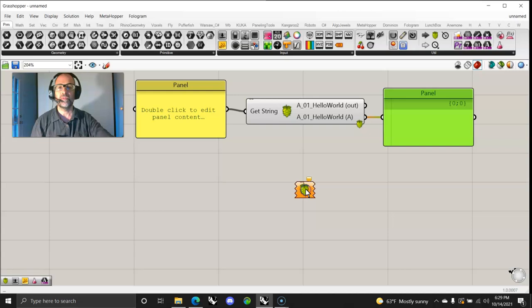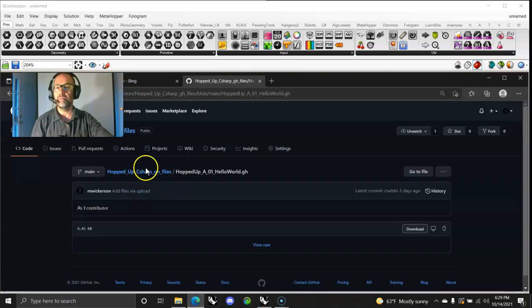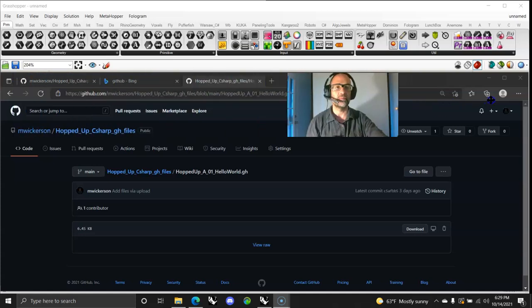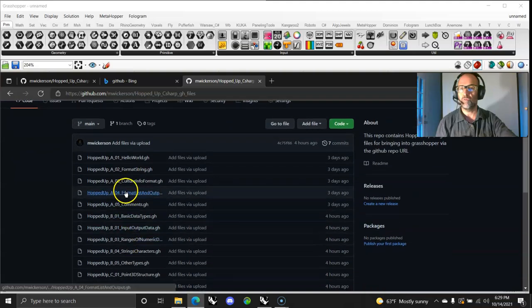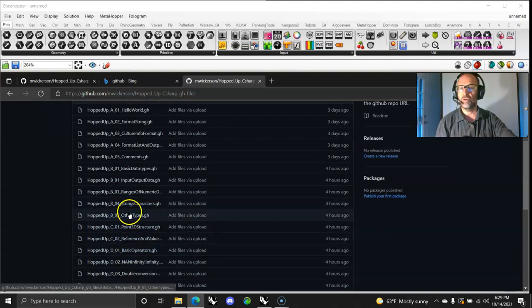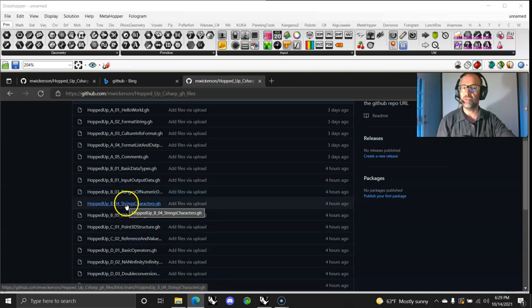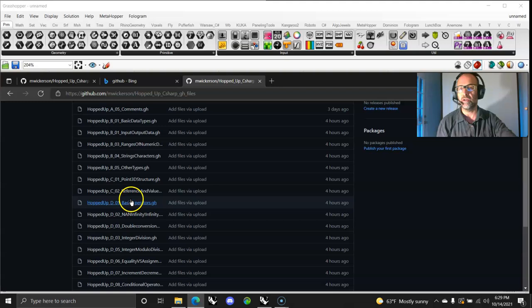Let's grab another one. I'll just keep practicing. Go on into your GitHub again, all hopped up. I'll pull this out over here maybe. Let's try a format string, a cultured format, a form from list, a comments tool. There's a whole bunch here. Here's a ranges of numerical data types, which would tell you. So this is extremely basic computer stuff that you may want to learn, but you've never done in Grasshopper.